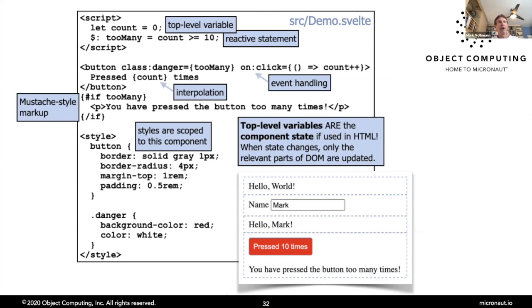Another thing that we won't look at here is pound sign each, which is how you can iterate over an array to render many different things inside a component. So going to my button a few lines up, you see that it says class:danger. And this is how I can conditionally add a CSS class to an element. What that says is if too many is true, then I want to add the class danger to my button, but otherwise I don't.